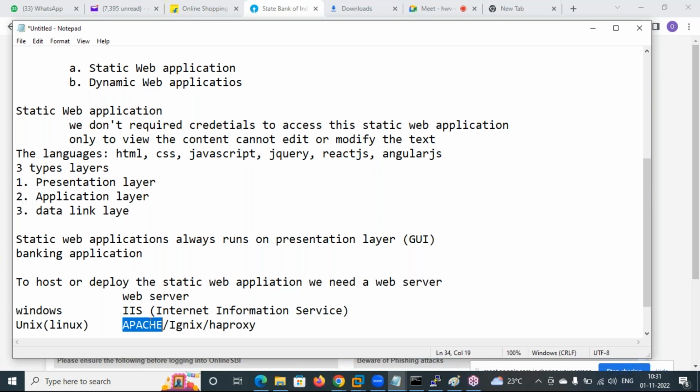So that is the purpose of a web server, for hosting web pages. What type of web page, what type of application? That is called a static web application. Come to the dynamic web application.